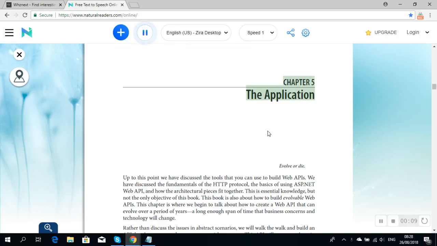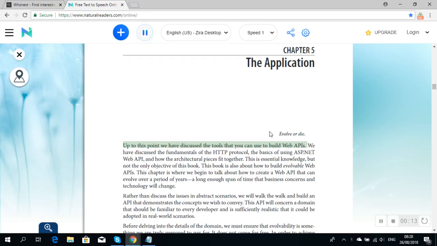Chapter 5: The Application. Evolve or Die. Up to this point we have discussed the tools that you can use to build web APIs. We have discussed the fundamentals of the HTTP protocol, the basics of using ASP.NET Web API, and how the architectural pieces fit together. This is essential knowledge, but not the only objective of this book. This book is also about how to build evolvable web APIs.